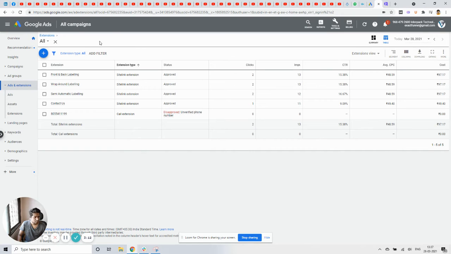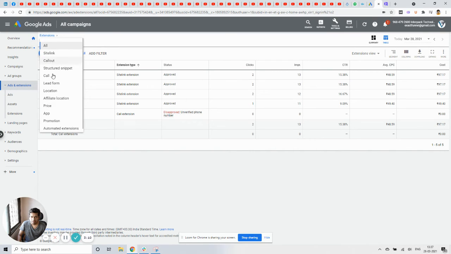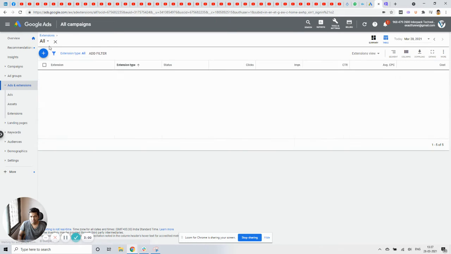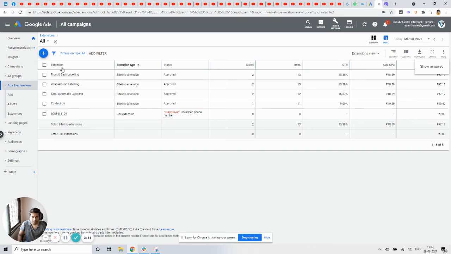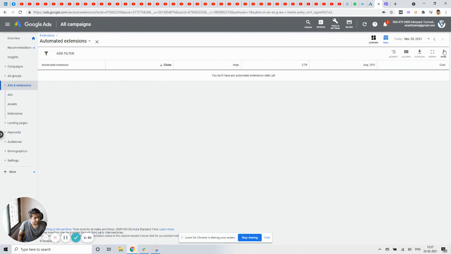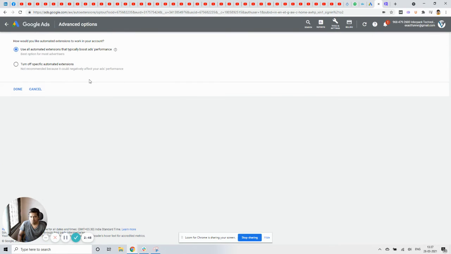So click on the automated extensions, and once you're in this view, click on more, and now you should see this advanced option. If you are in this view, you may not see this option. So you have to click on this button here and go to automated extensions first, and after that click on advanced options. Now you'll see this is where you can turn it off.